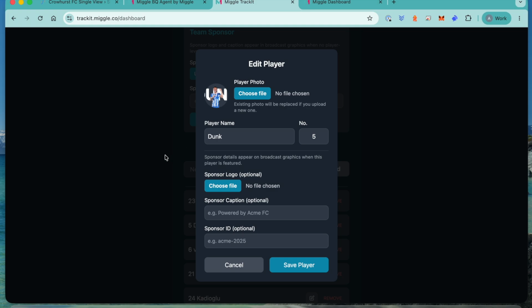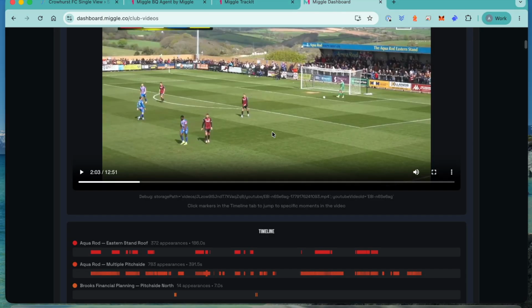One, an API call to my Trackit product where it's pulling in information on businesses who have sponsored individual players, so that their sponsorships go through to the social media posts. That's the use case there.